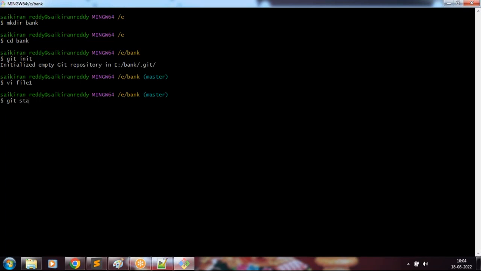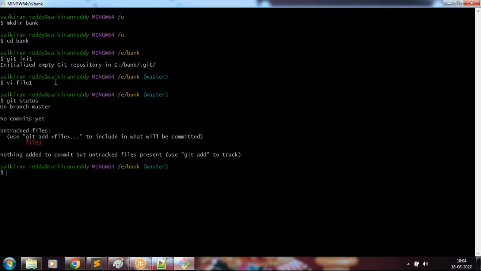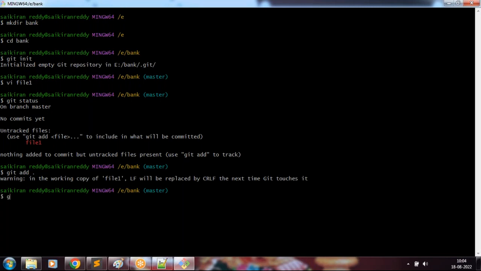Now let's check git status. So the file is in untracked state. We need to add it to the staging area. Git add dot, or you can give git add file 1. Now we can commit this file. Git commit -m, let's say, first commit.